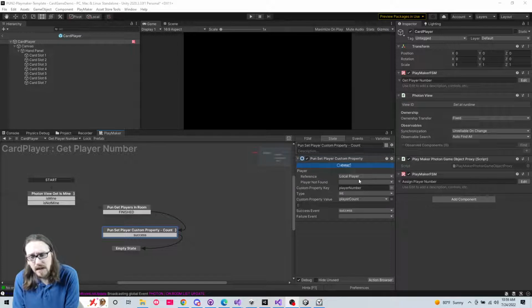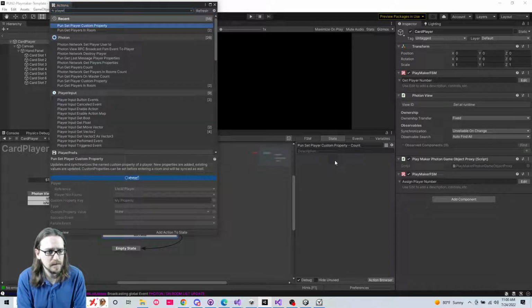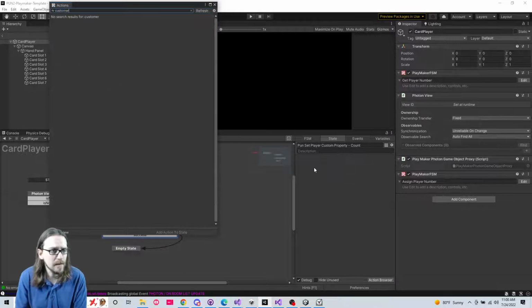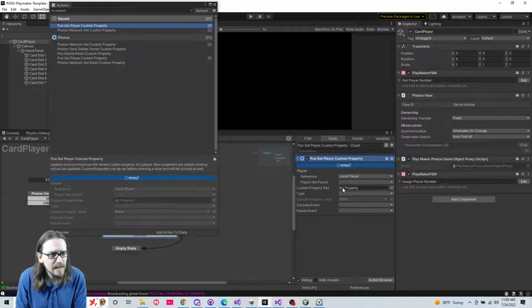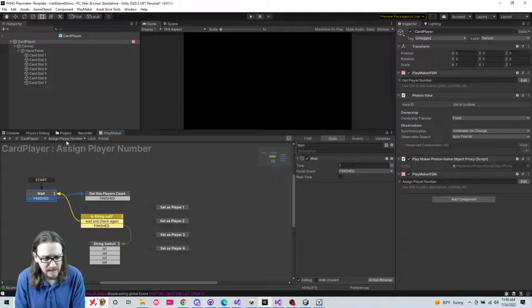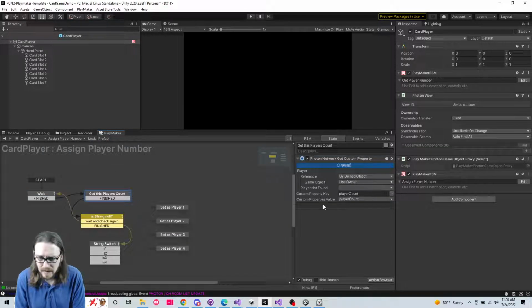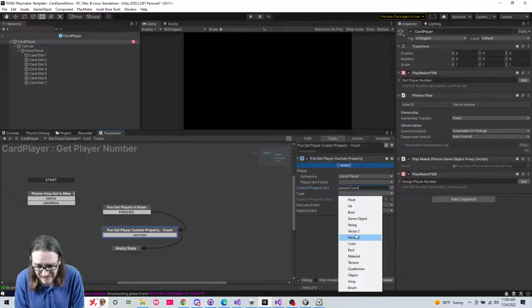All right, would y'all look at this again? Don't you remember me coming in here and saying, hey, yo, we don't want this to be an int. We want it to be a string. And it's an int again. I don't know if that's causing the issue. Player custom. There we go. Set player custom property. Okay. And the player is the local player. The custom property key is whatever we want it to be, but we're going to do player count. The type is a string.